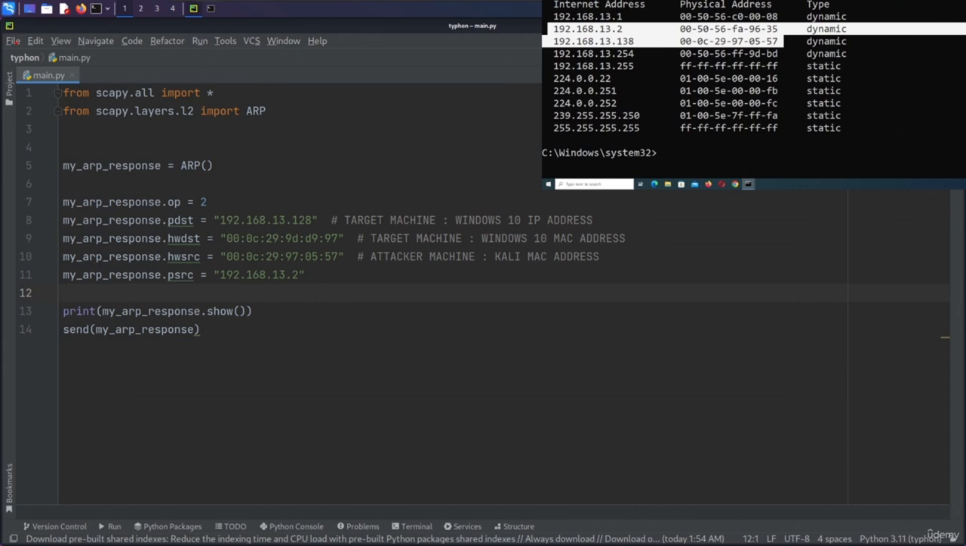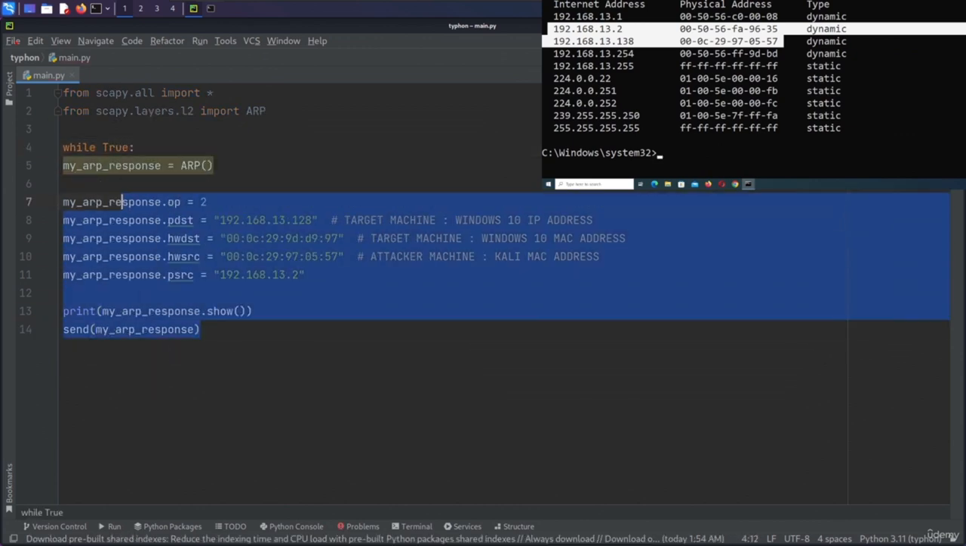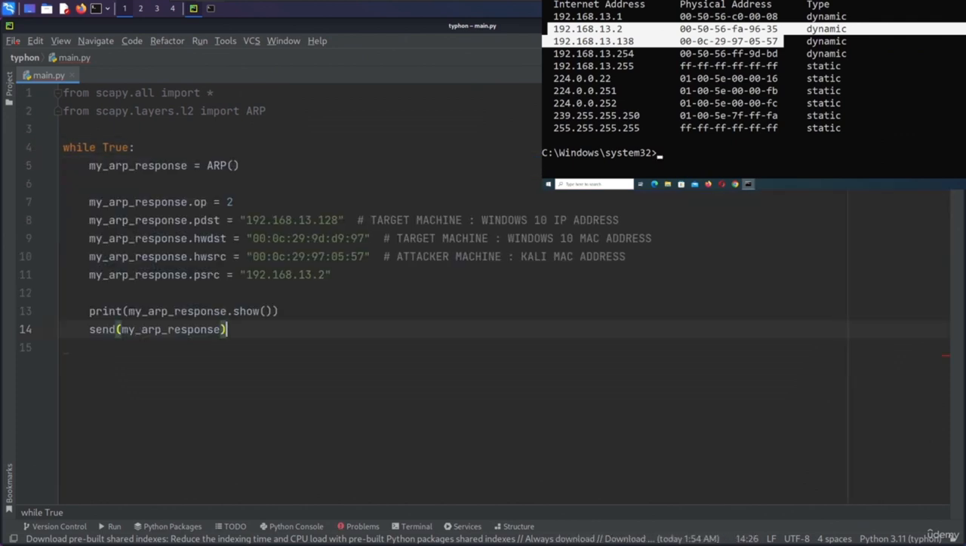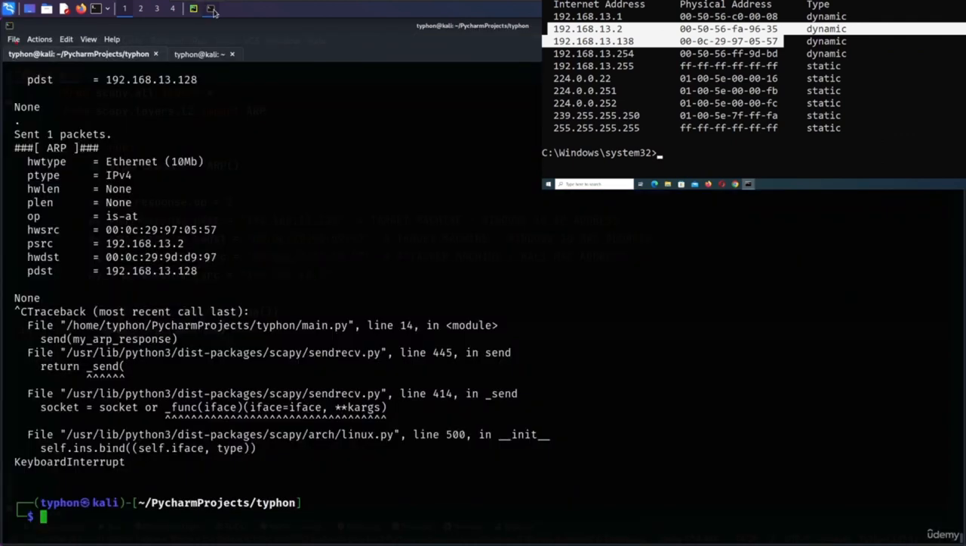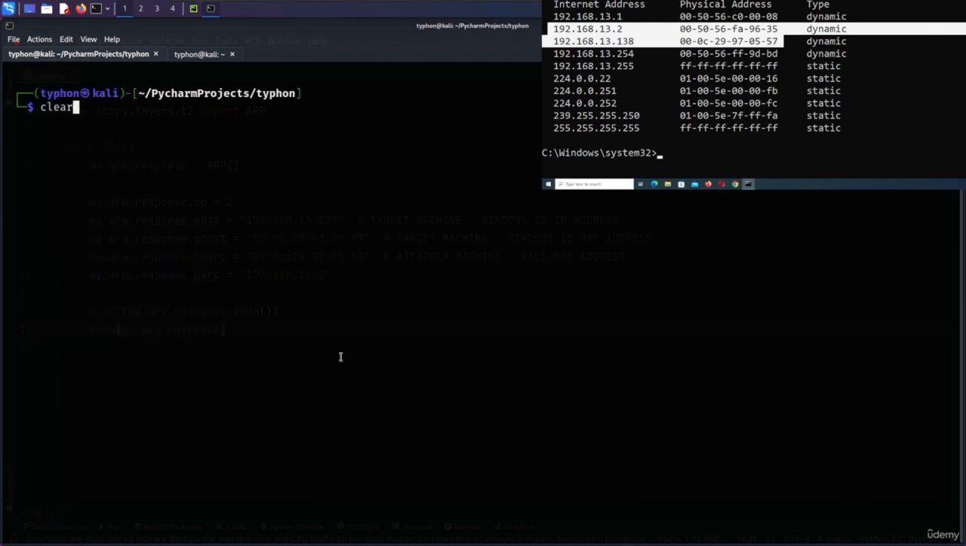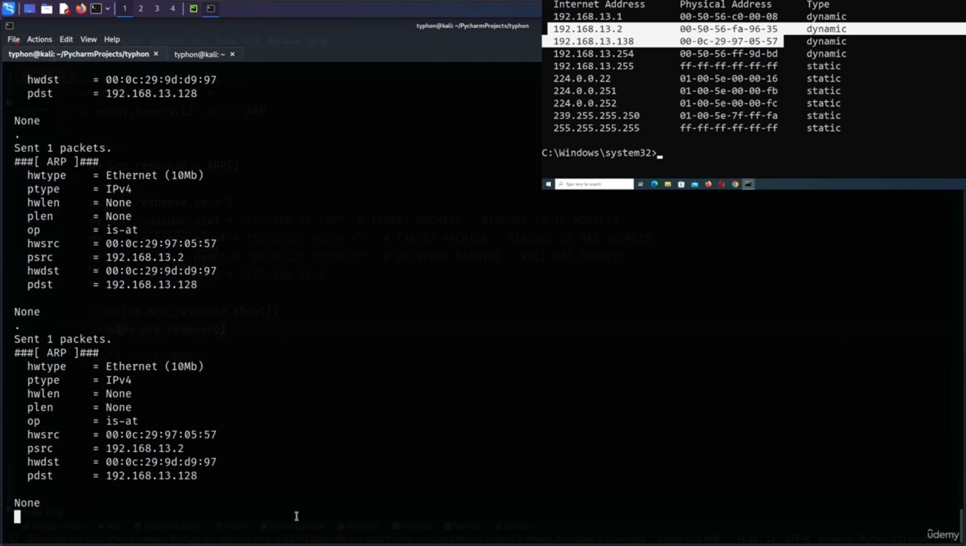And now what we're going to do is go back to Linux here and test this, and we will also add a while loop here. So while true, so this code will run continuously, and that's it. After that, we will go back here, clear the screen and run it again. So sudo python3 main.py here, and as you can see, our loop is working and looping here.